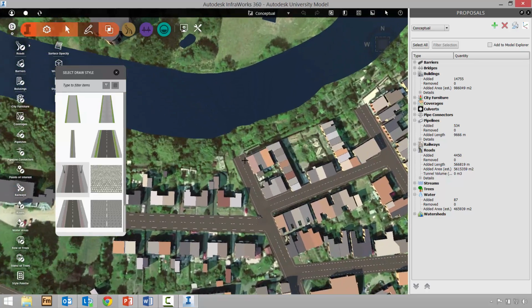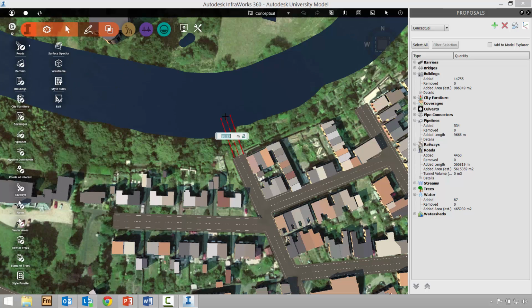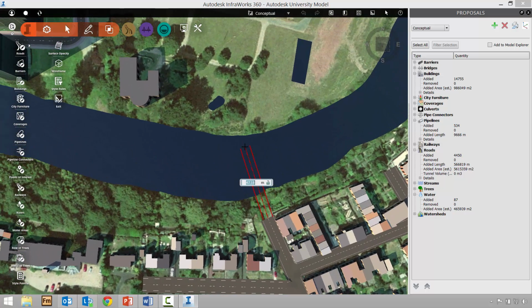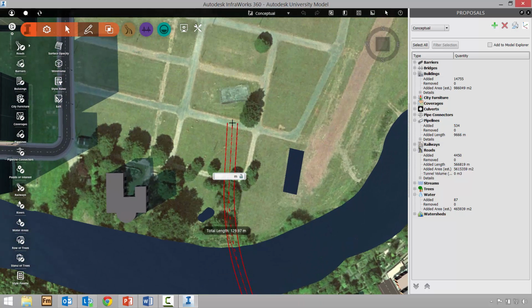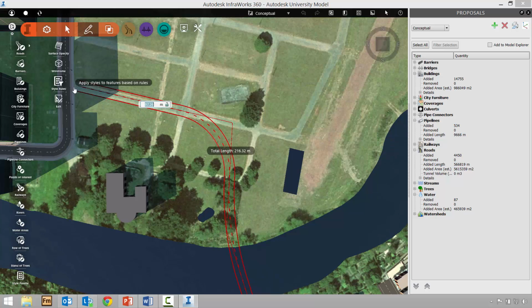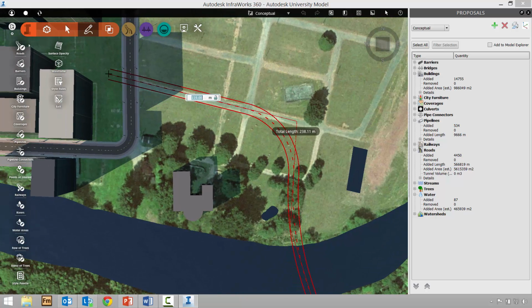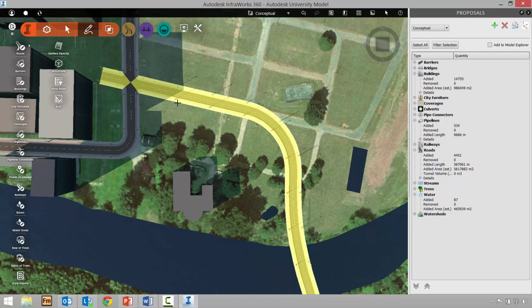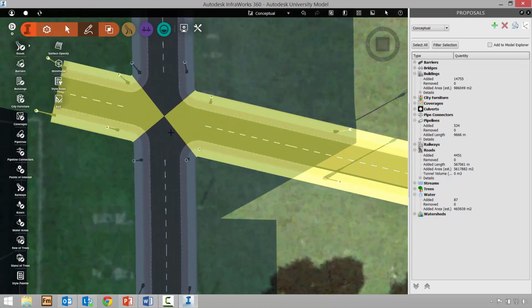If I select on part of another road, it's going to automatically connect to that road. And you can see it's sketching it in a 2D form to begin with. And wherever I left click, it creates a point of horizontal intersection. When I'm ready to end my road, I simply double click where I need it to end. Then you can see that where I've crossed another road, it automatically created an intersection.